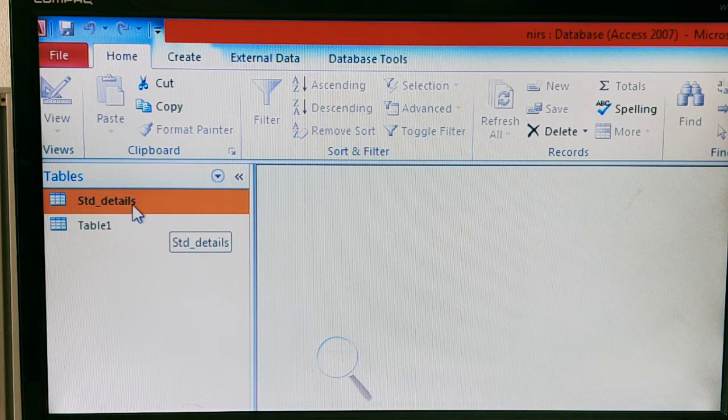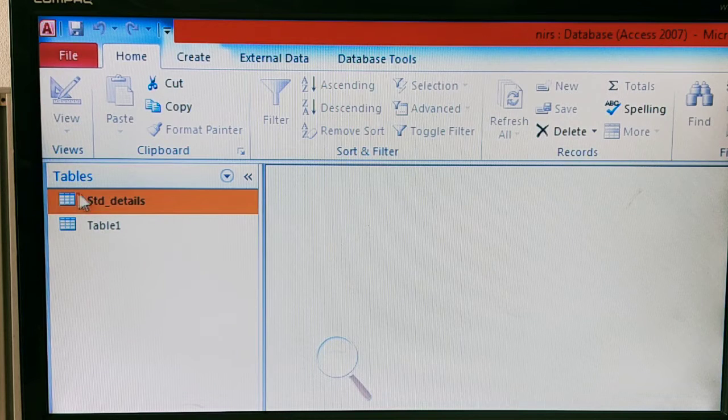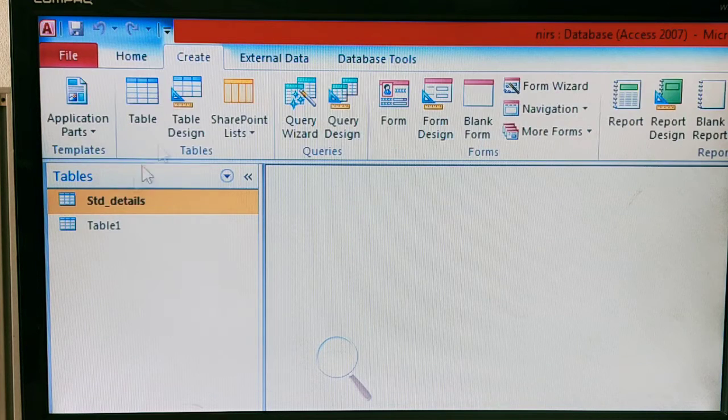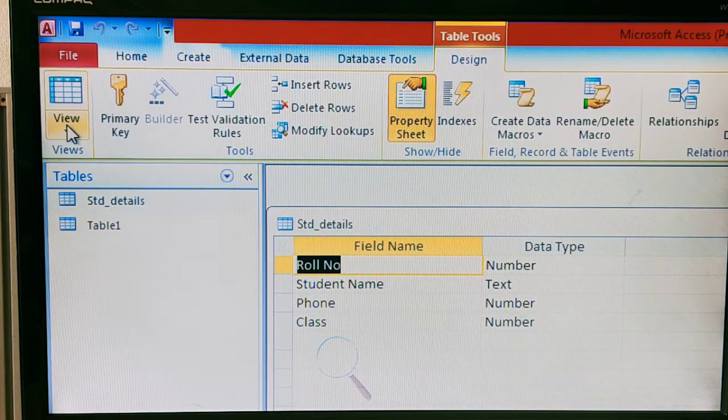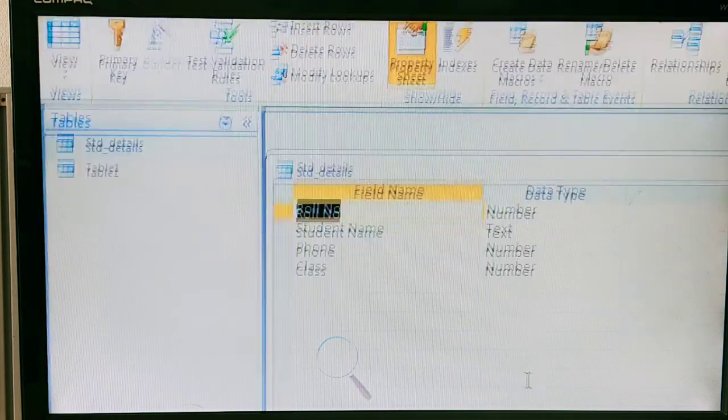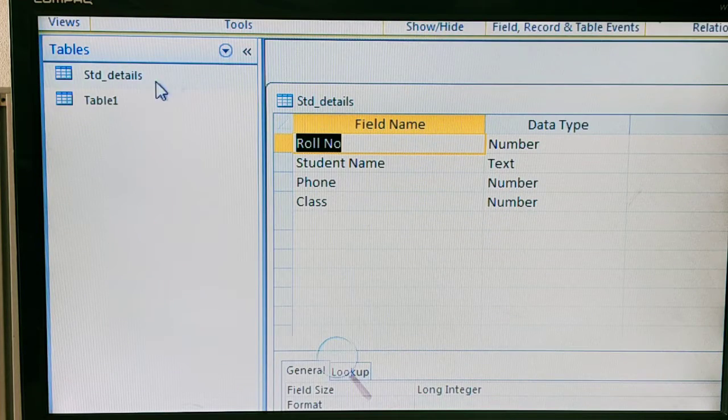If you want to edit something, or if you want to know the table details, you just select the table and then click on the view tab. Right click on the table and then go for design view. Here in the student details table we have created the fields: roll number, whose data type is number, student name, whose data type is text, phone number, whose data type is number, and class, whose data type is again number.